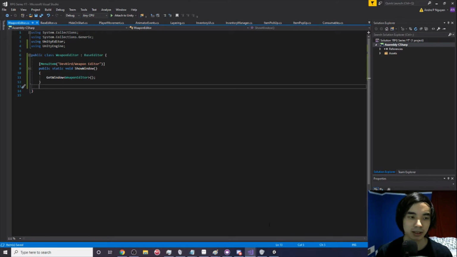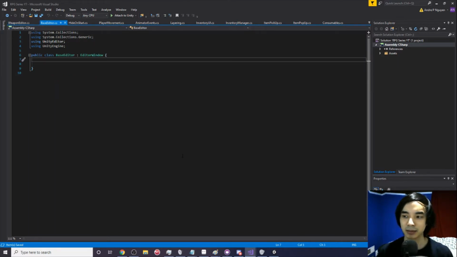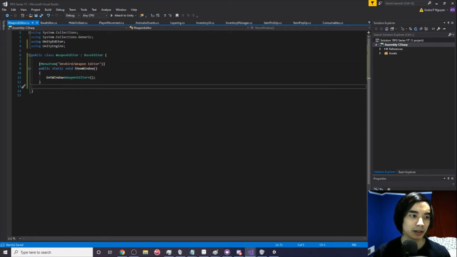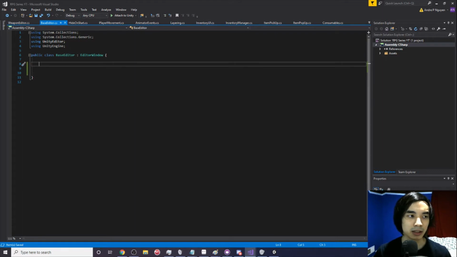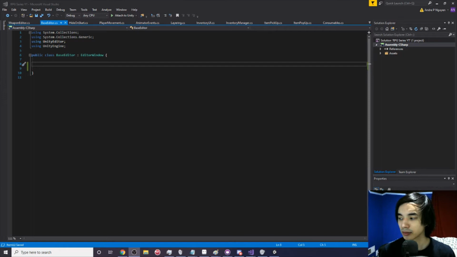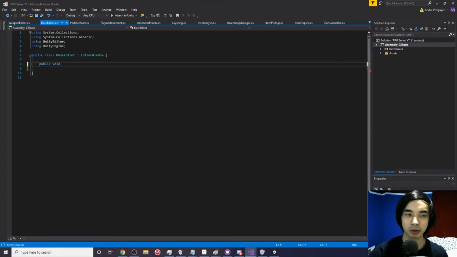And so let's go back and now edit some of the information on our window. So here in our base editor, because weapon editor derives from base editor, anything we do in here, this will pretty much access it. Alright, so in our base editor, we are going to create a method. We'll make it public because we're going to be accessing it in the weapon editor.